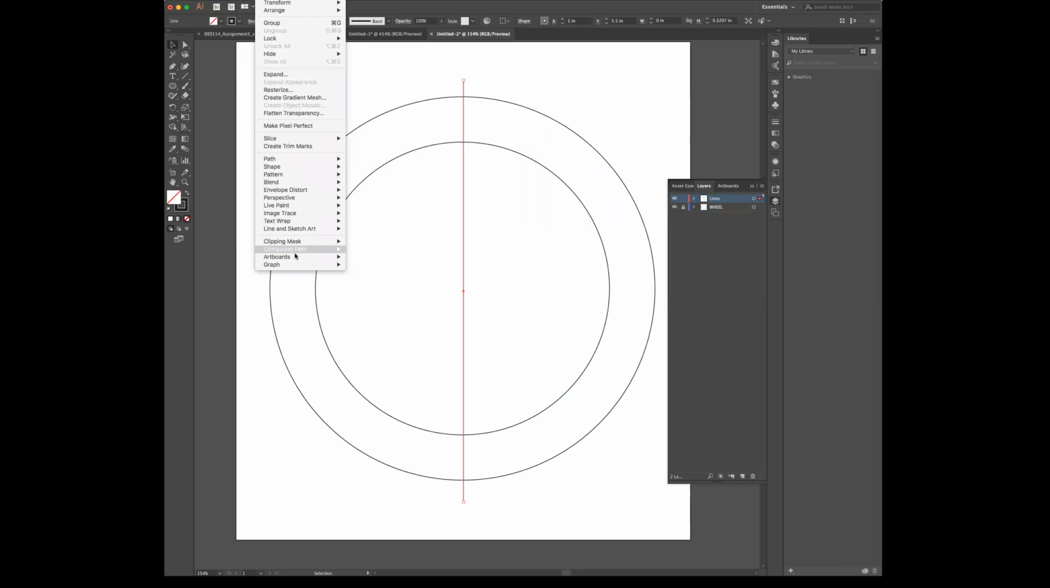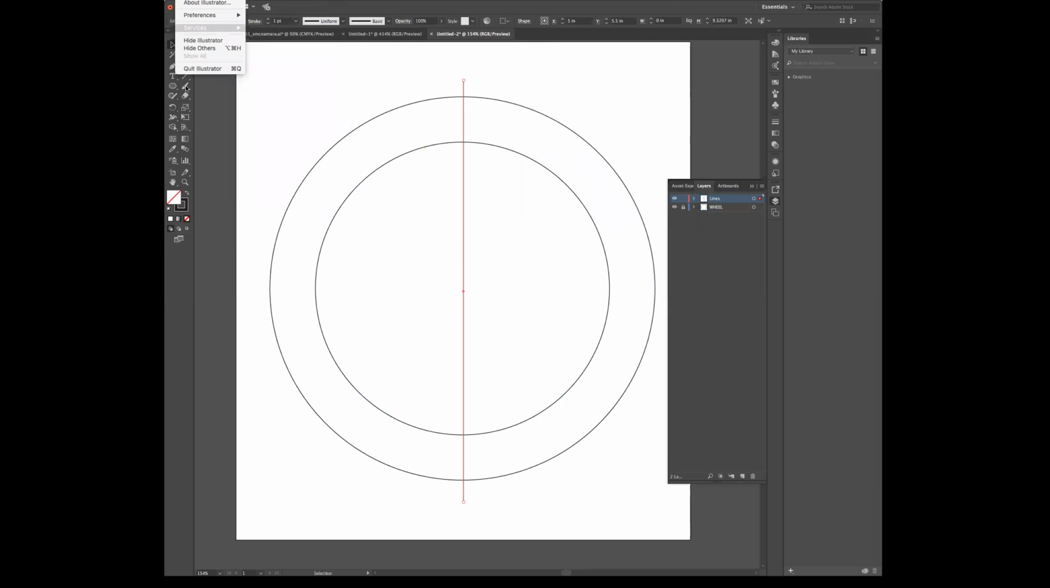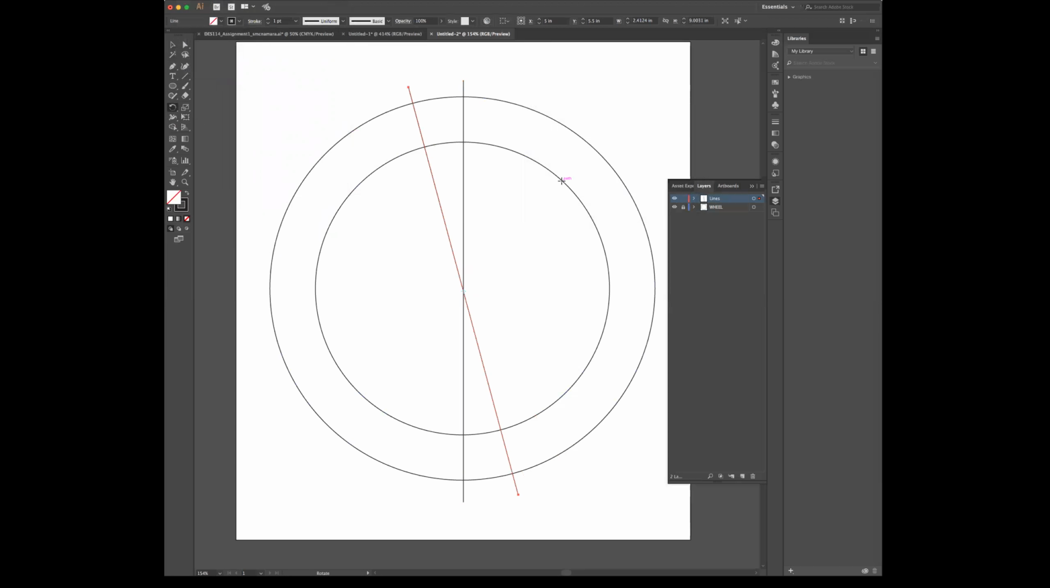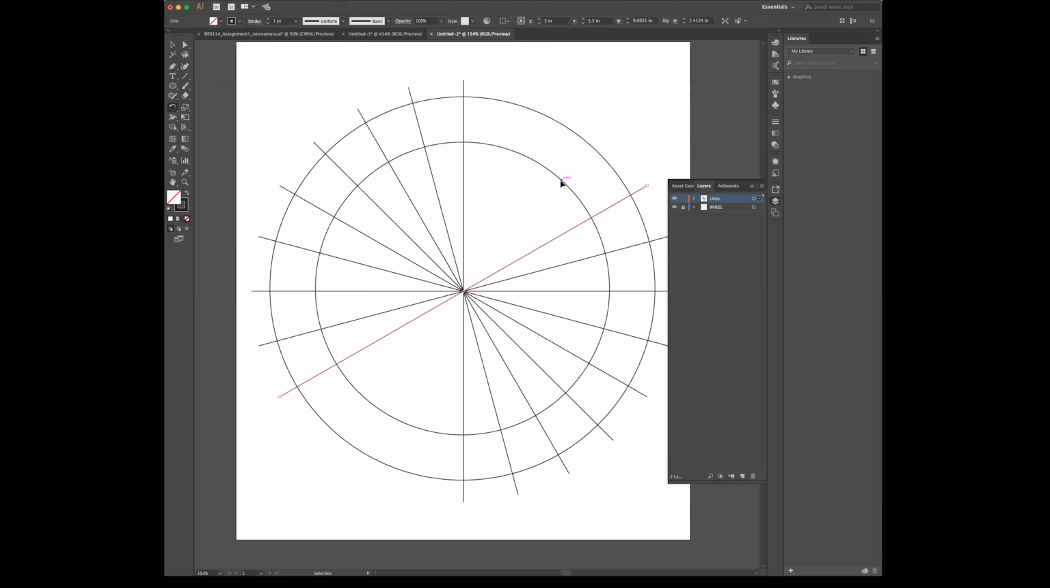Command, rotate 15 degrees, or 15 angle, copy, Command D. There we go. I was doing Command V. Command D, Command letter D as in dog will help you paste those in. I was doing it the wrong way.